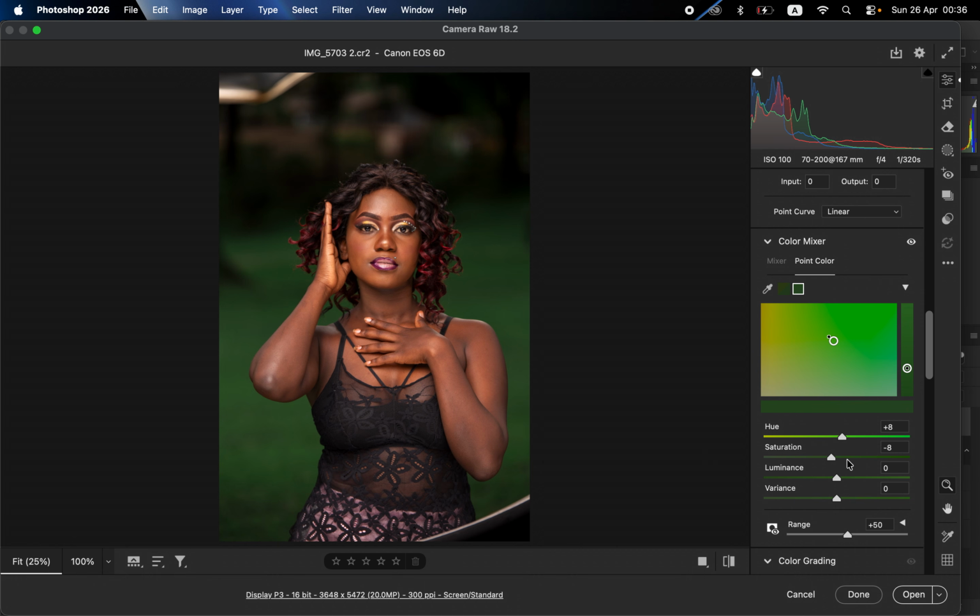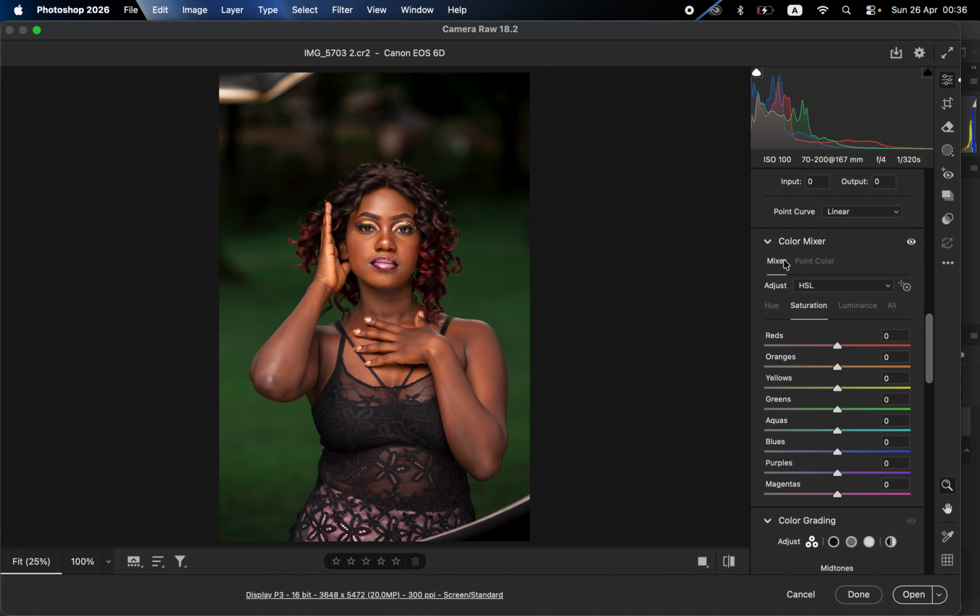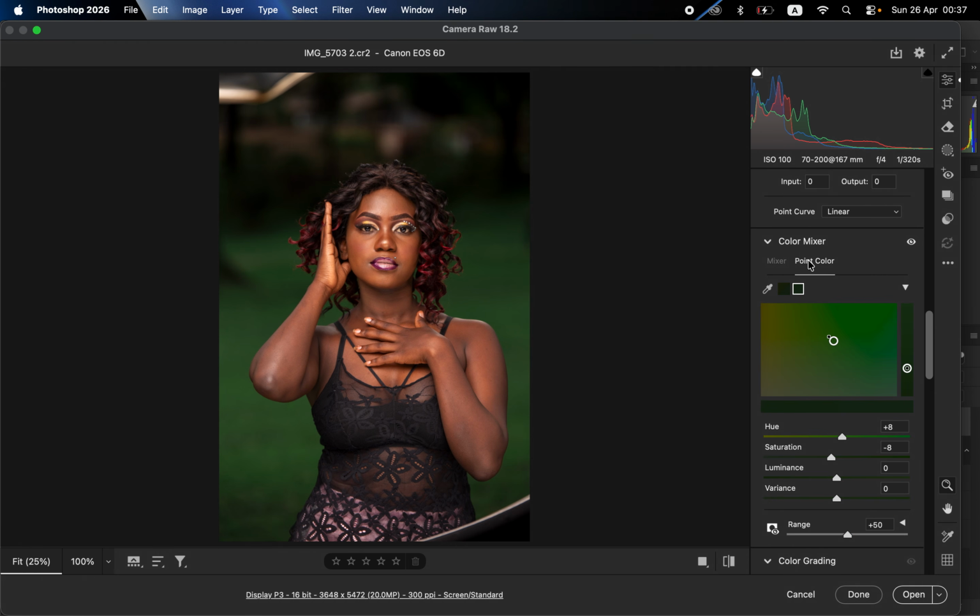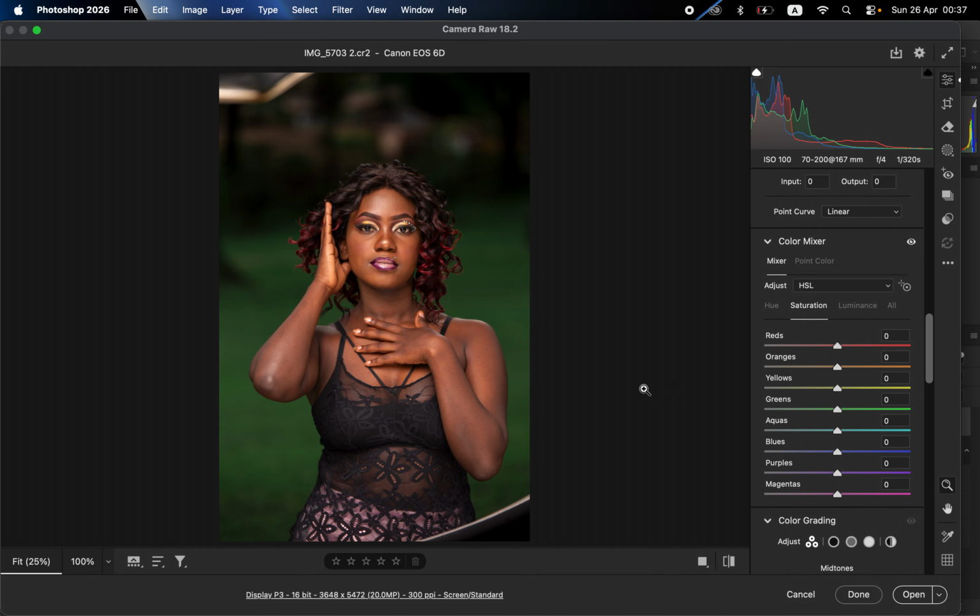After that, like I said, you can play around with the luminance values in order to darken or brighten a given color. For this, I'm just going to leave this. To reset an adjustment, double click on the slider to reset a given adjustment. So you can come back to the mixer option, and the mixer basically has a limited number of colors, but in the point color option you can play around with various colors by using the color picker tool and sampling different colors. Then you shall come to the mixer option, and you can come to hue, saturation and luminance.